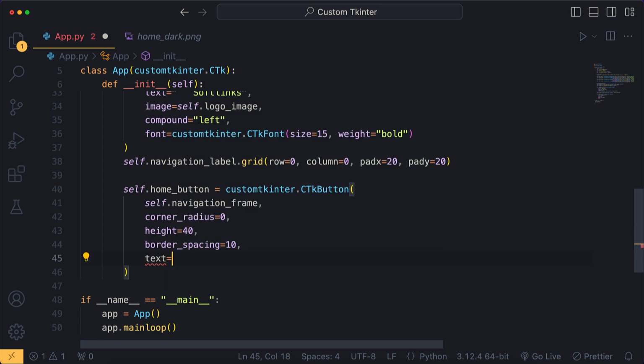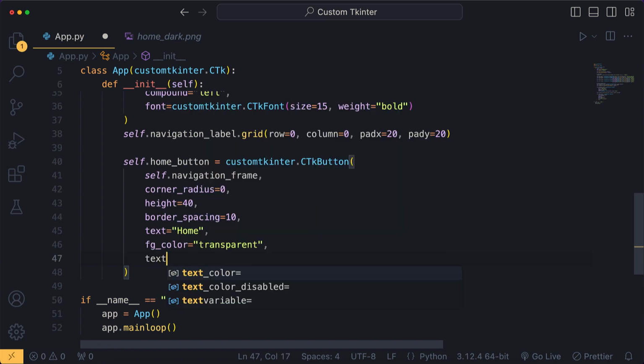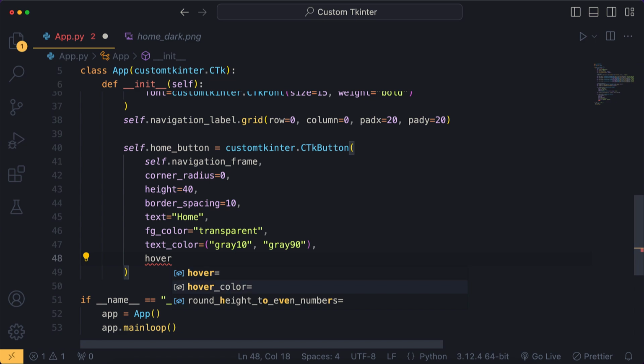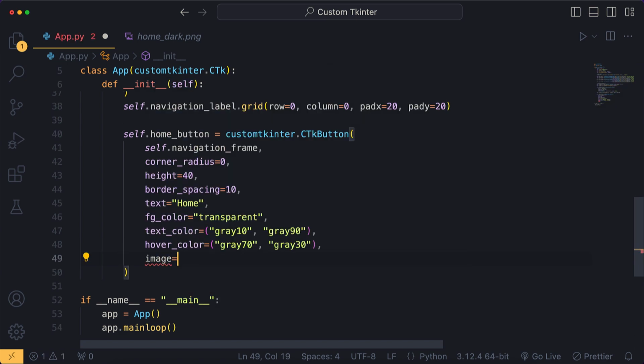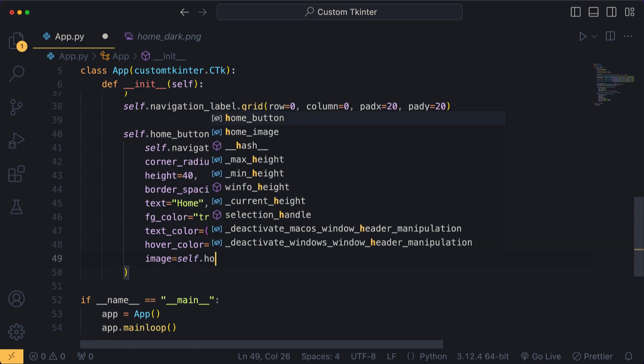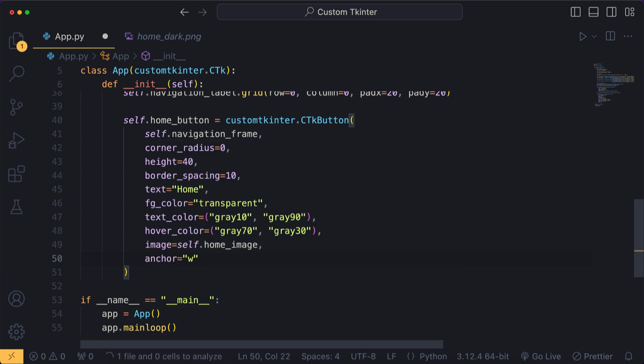For the text that will show on the button, it's going to be Home. Then we have fg_color equal to transparent. Again, for the text color, we have gray10 for the light mode. Then we also have another gray90 for the dark mode. And for the hover color, we will set gray70 when we hover the button in light mode. Then gray30 when we hover in dark mode. Now for the image icon for the home button, we are going to write self.home_image. Finally, we have anchor equal to w, which aligns our button to the left of the navigation.